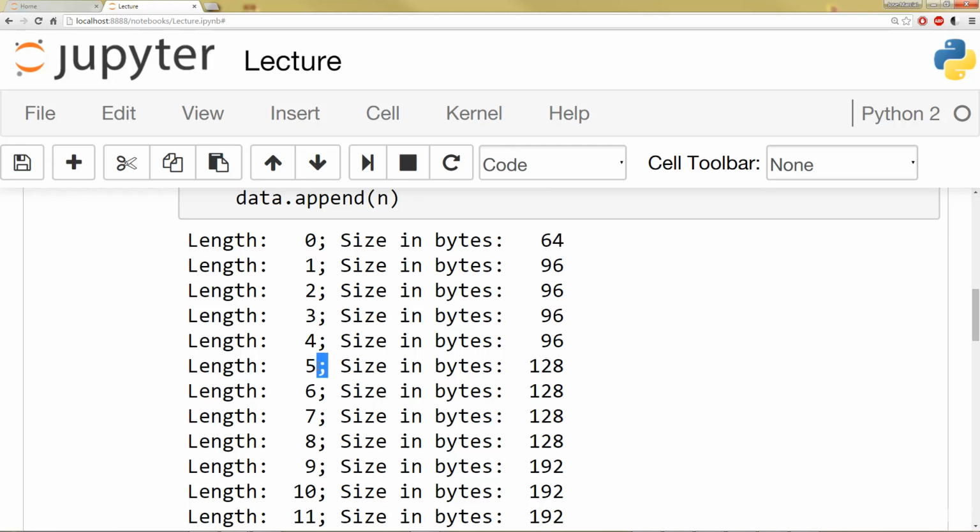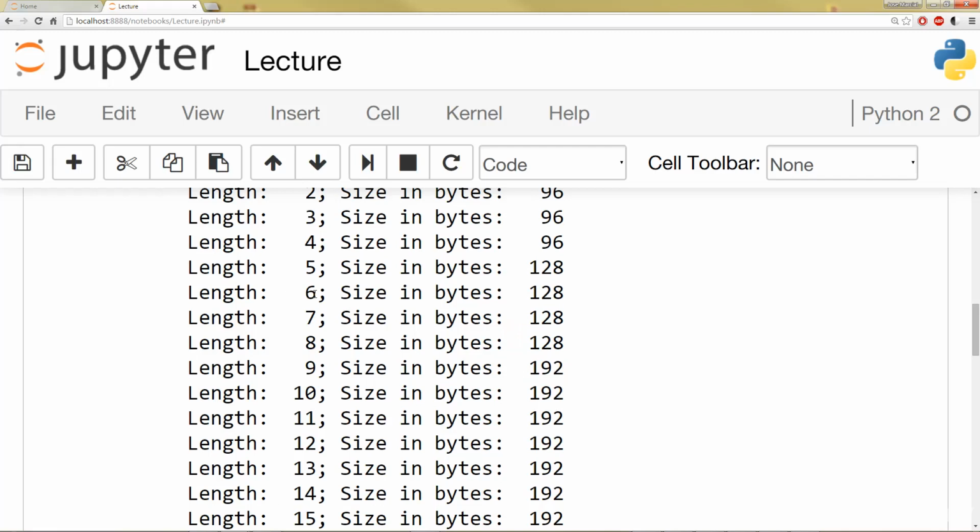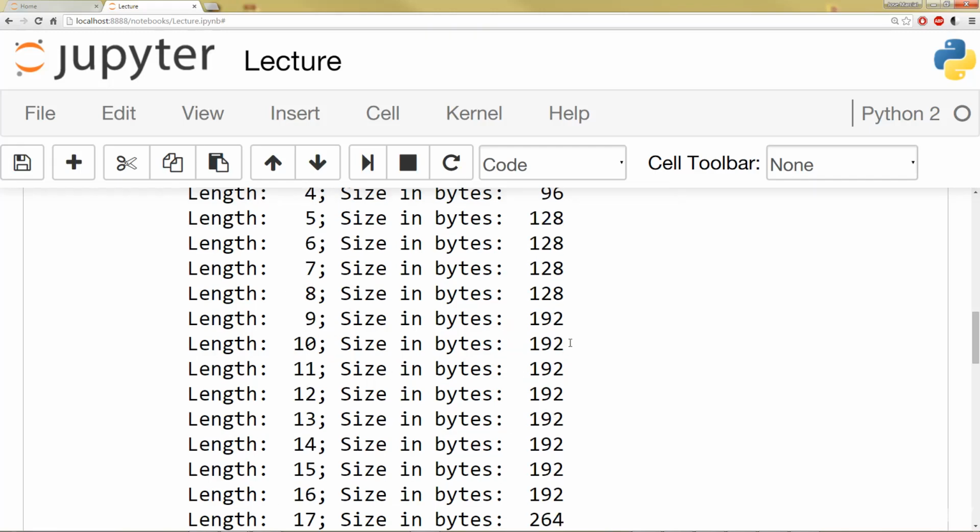And then when you add the fifth element, it's going to jump to 128, and that's going to be able to hold future elements as well. And it's going to keep doing these jumps almost like a hermit crab, jumping to a larger shell until it grows large enough that it's going to need to jump to another shell.